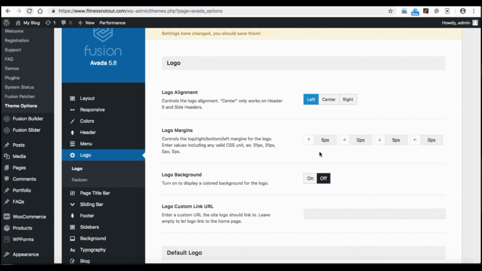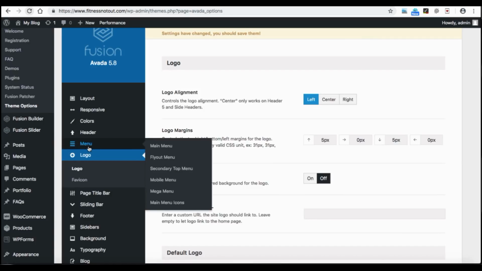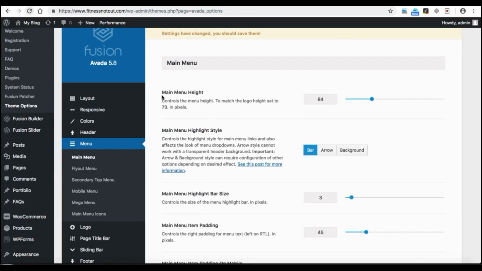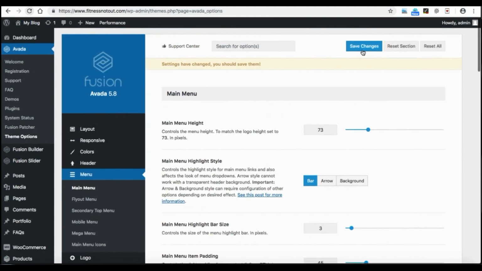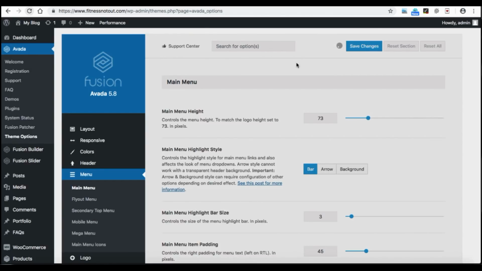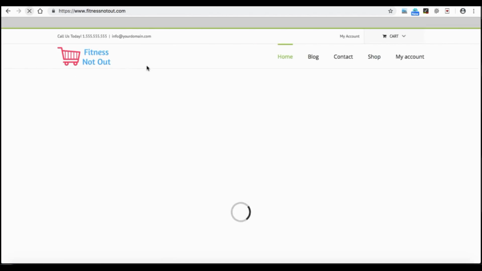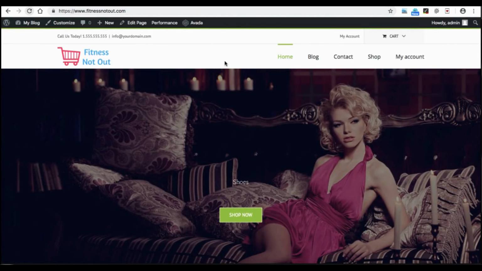On the other hand, after reducing these margins, jump to this menu section, this one, and here you can see main menu height. It suggests you controls the main menu height to match the logo height set to 73 in pixels. So here you can enter 73, click outside and then save it. So this is how easy to fix the header height of your website. Let's refresh the home page once again. Here we go. So we can see height is fine now. All the menus have been created properly.